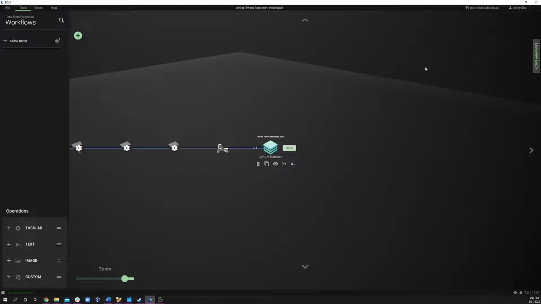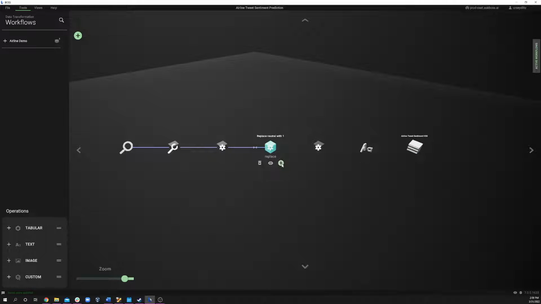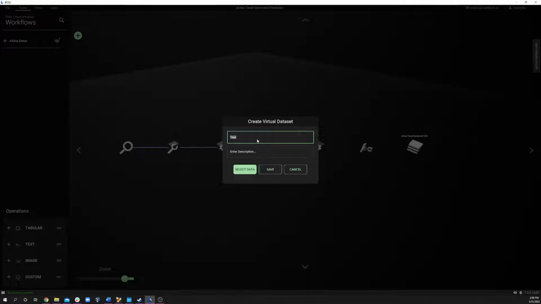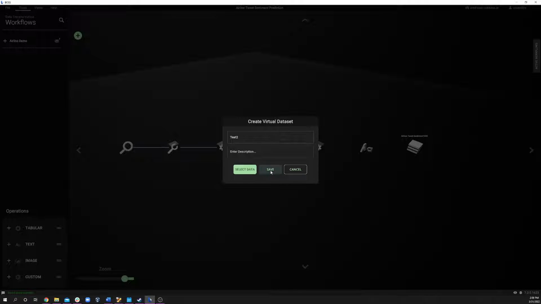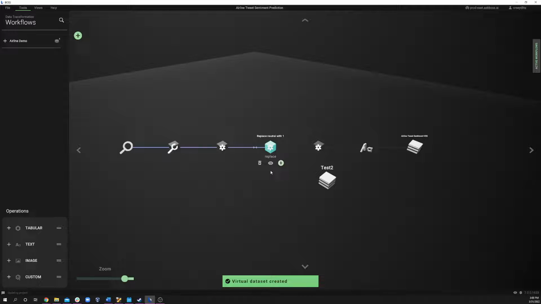If you want to do some further experimental training with your data, you are able to create a VDS from another point in your data operation chain. We can take this one again for example. Let's go ahead and create this VDS. I will select my feature and my label once again and confirm and save. Now we can see on the workspace where this VDS breaks off from the original VDS.